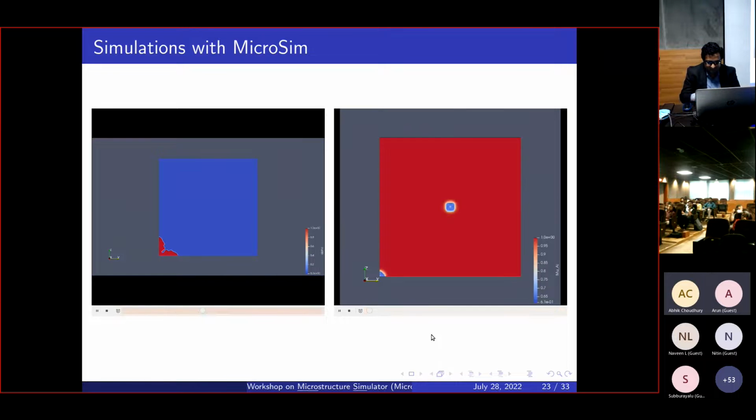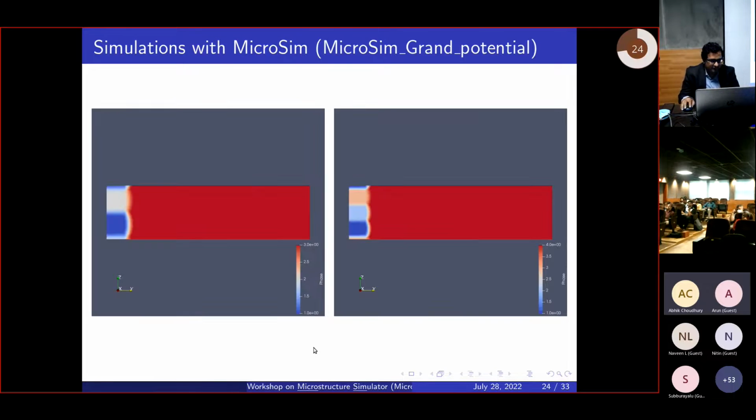Okay, the movie is long enough. Oh, come on. Okay, then you can do multi-phase.